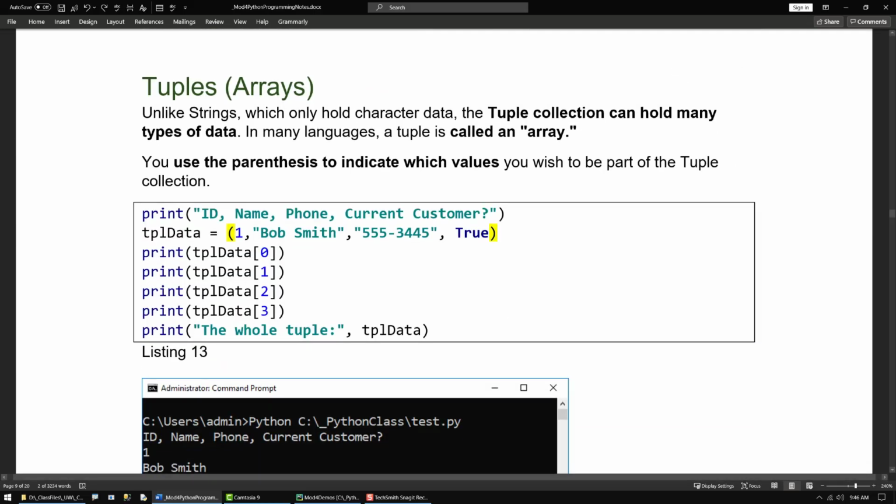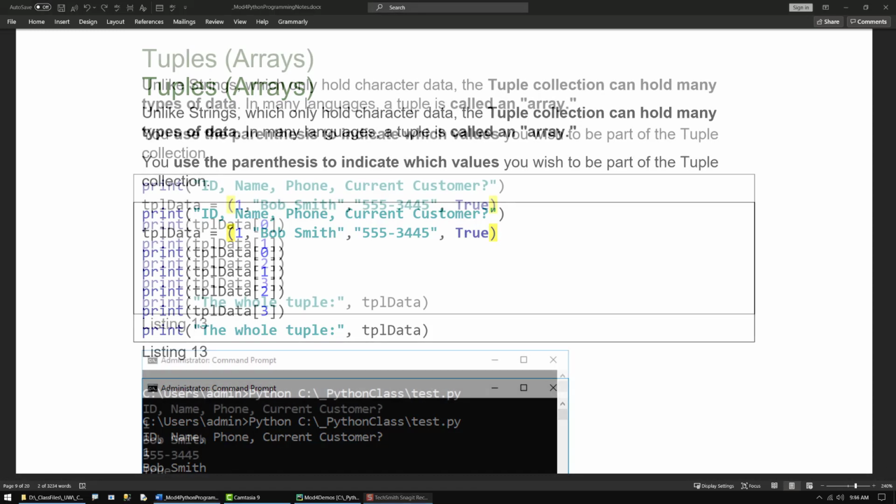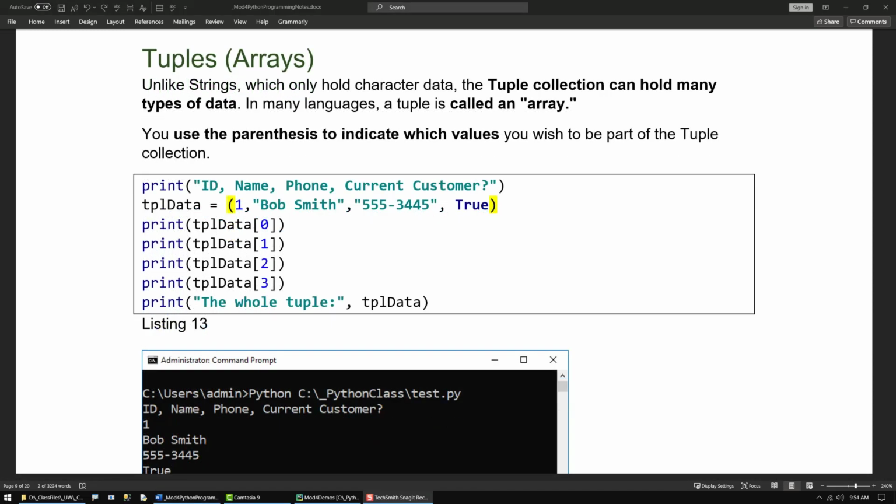Next, let's take a look at tuples. Strings are probably the first example of a collection that you start using. But tuples are another example of a collection that you'll find quite useful as well. These are often called arrays in other languages. In Python we call them tuples, and that's what we'll continue to call them in this course.